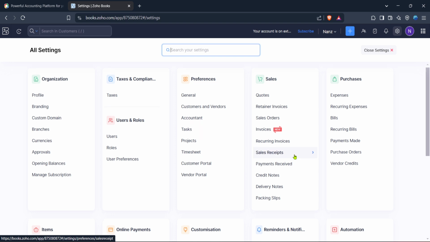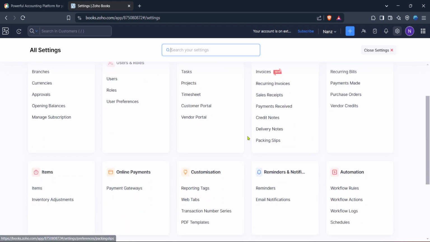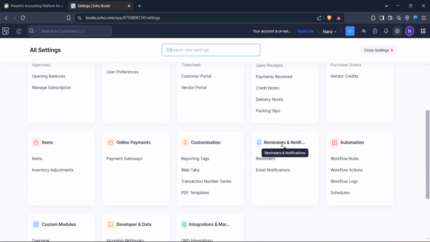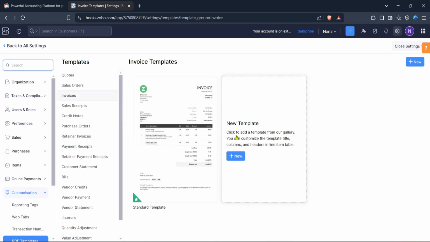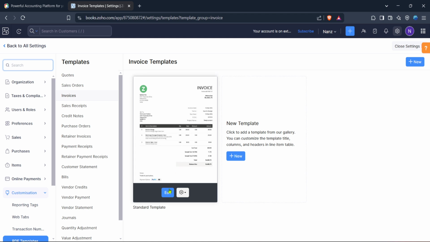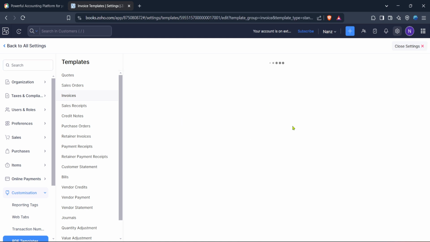Inside the customization settings, you'll find various aspects of your Zoho Books account that you can personalize. Our focus today is on the PDF templates option. Clicking here allows us to see the numerous templates available for invoices. These templates provide a multitude of design options, so you can select one that suits your business's identity and branding.